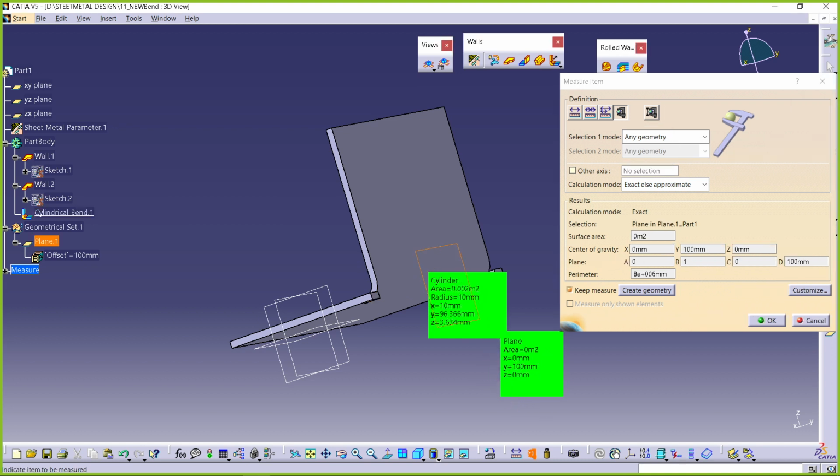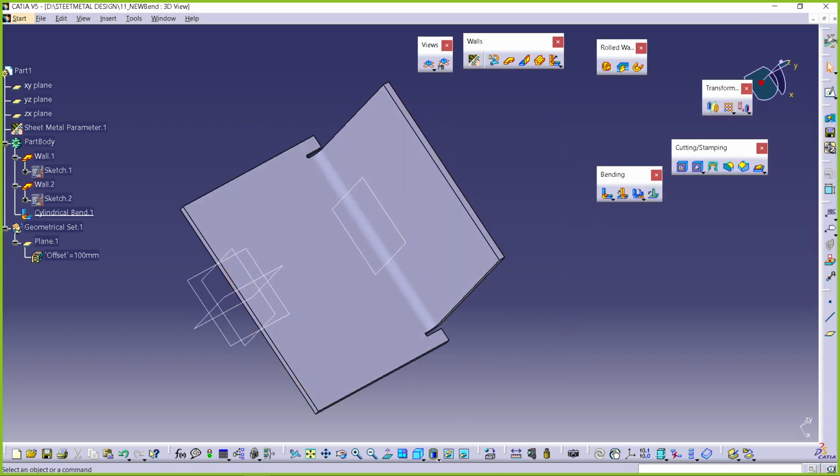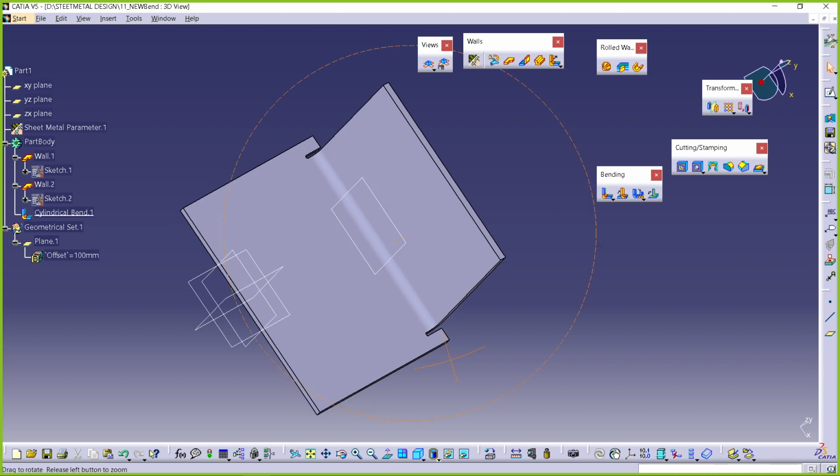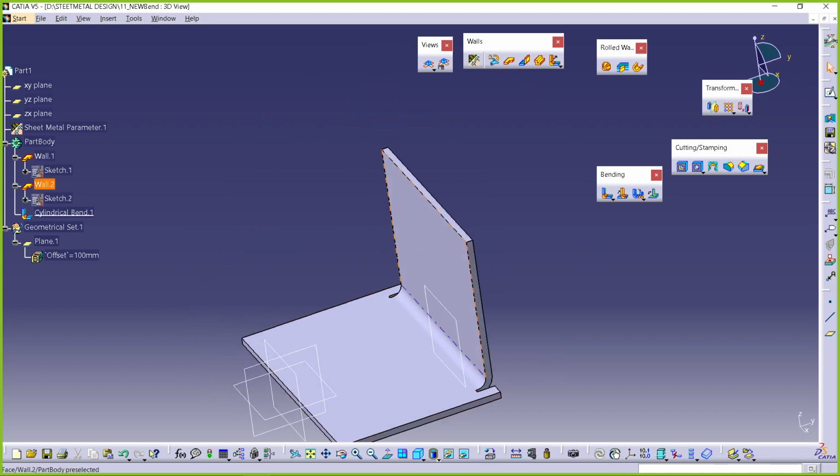The outside radius is 10, but inside it is 6. So the thickness is equal to the outside radius minus the inside radius, then you will get to know the thickness. Okay, that is the formula of the sheet metal design. That is the actual rule of the sheet metal design. This is how we can create the cylindrical bend.